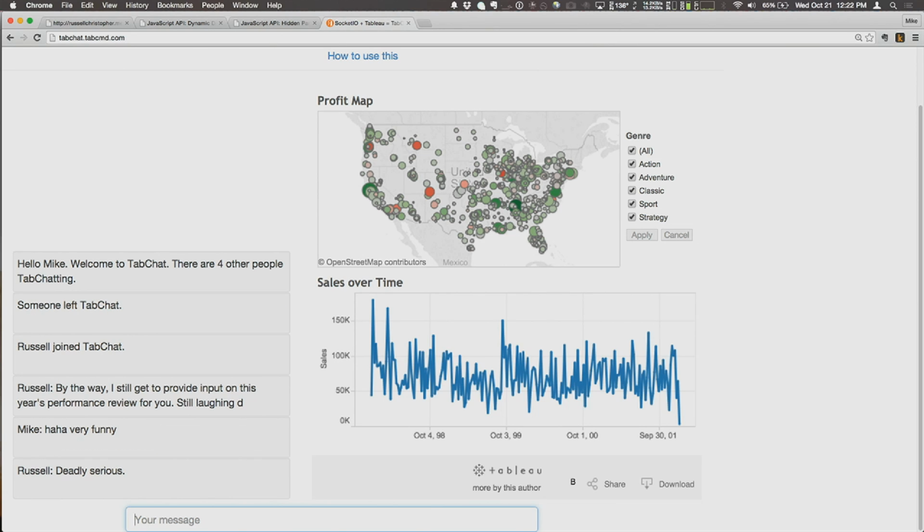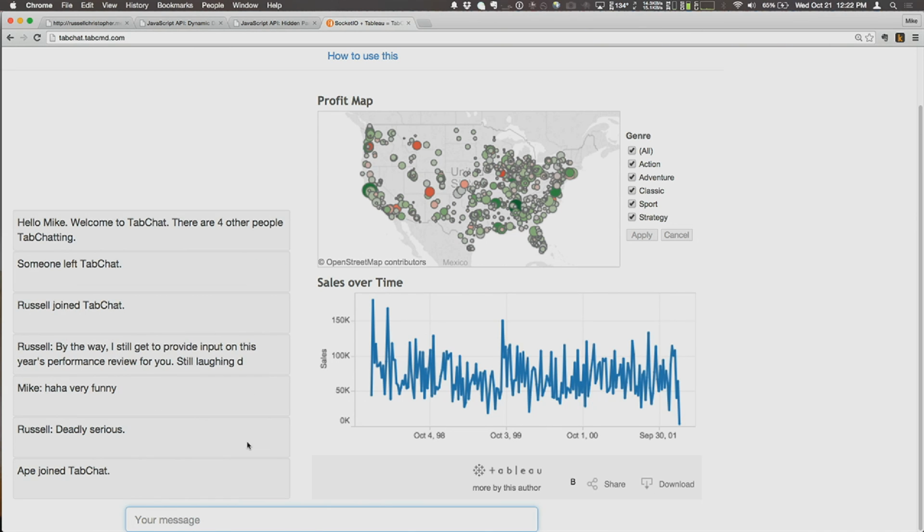What you don't see is him on his laptop. He sees this exact same viz. And now what a user can do here is we can obviously chat here in the chat window. But it's not just a viz next to a chat window.